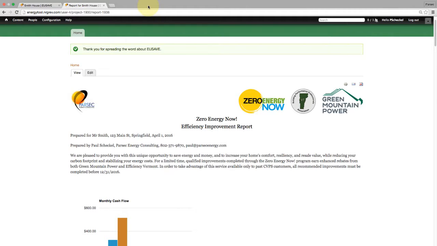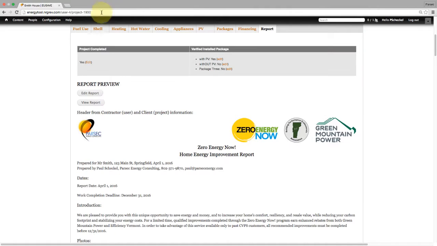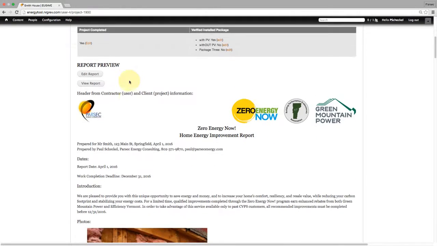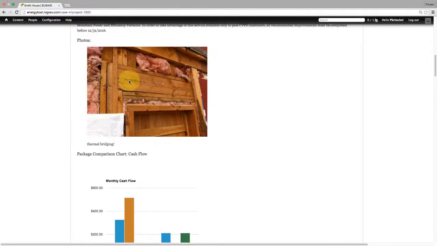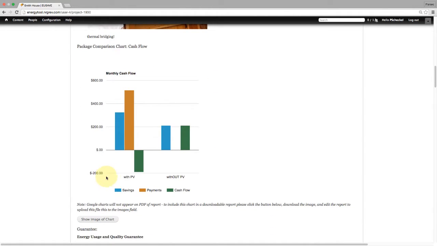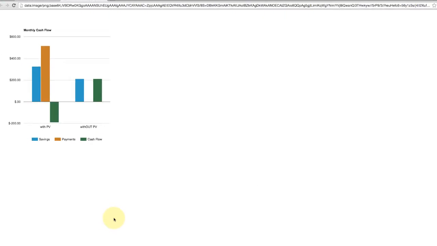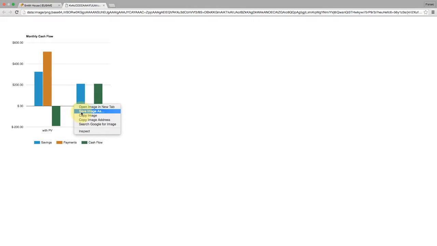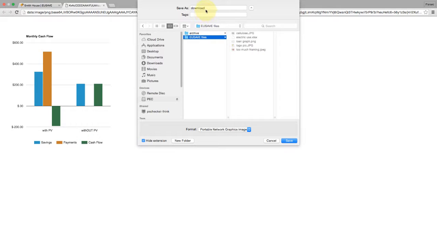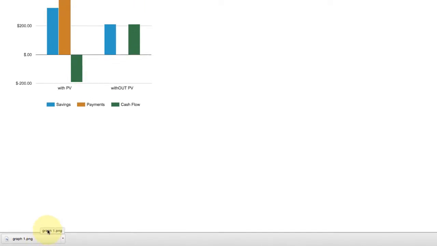I'll close this for clarity, and I'll close this view for clarity. You may have noticed that as we've gone through our report that there is a View Image of Chart button. This is needed because this graph will not automatically upload to the PDF version of the report. What we need to do is click the button to show the image of the chart, right-click to save the image, and the image downloads to the folder you've selected.